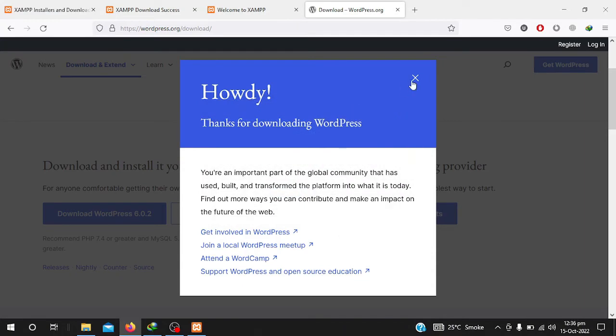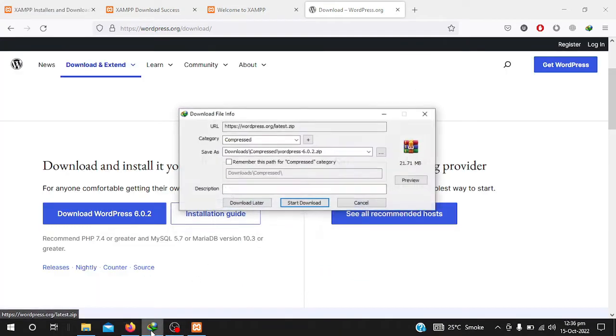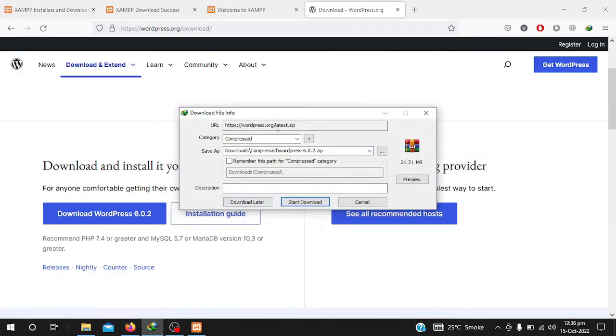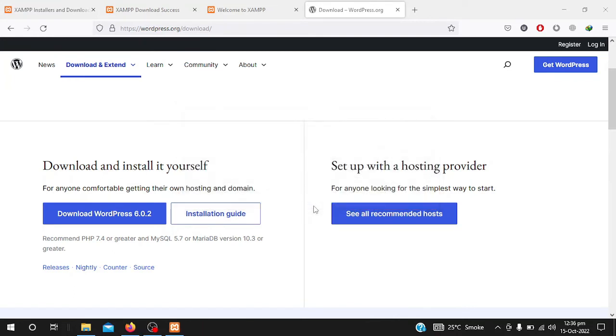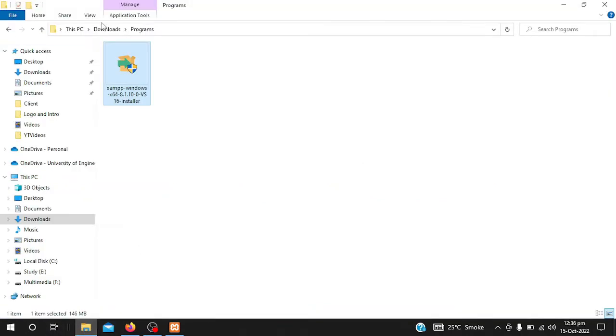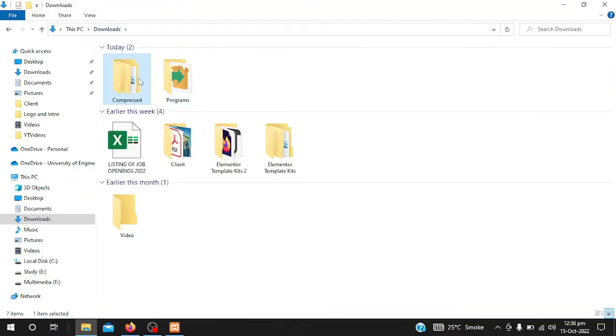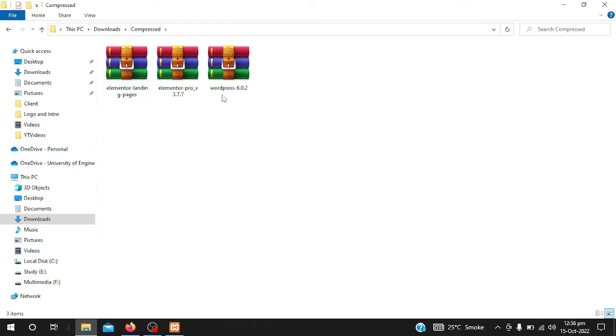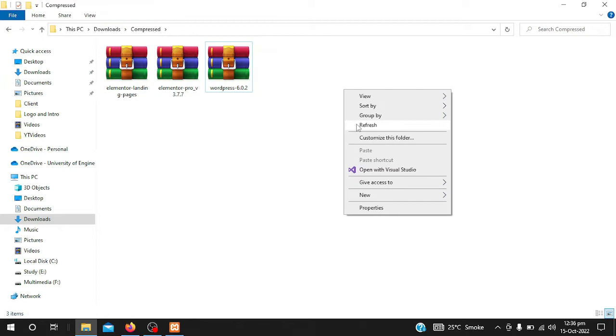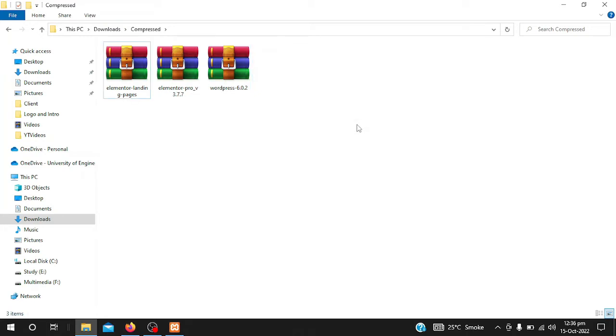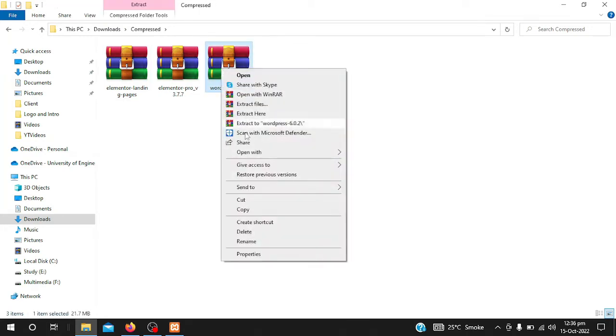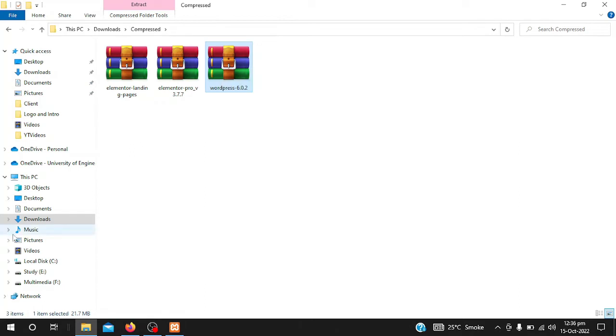So I will cancel it, and now you can see it is WordPress.org. It is the latest version of WordPress. I will click on Start Download. It is downloaded, and you can see in the download folder the compressed file, WordPress 6.0.2, is downloaded. So now what we have to do is simply copy this file.